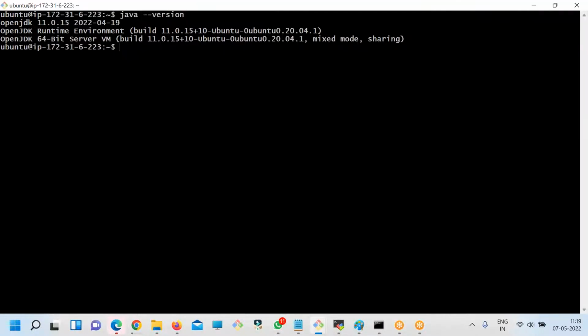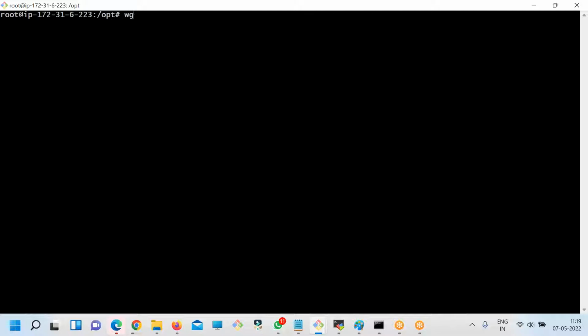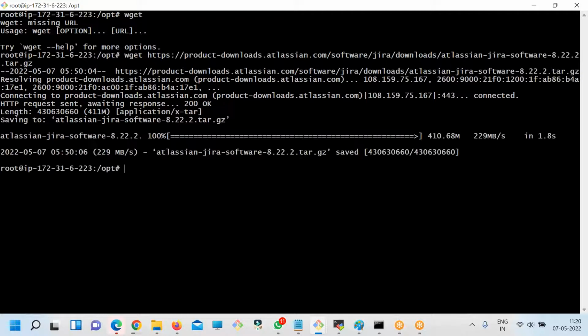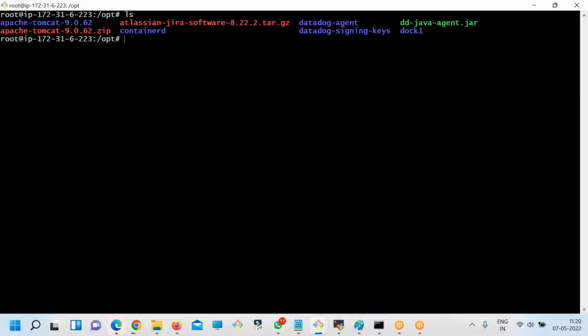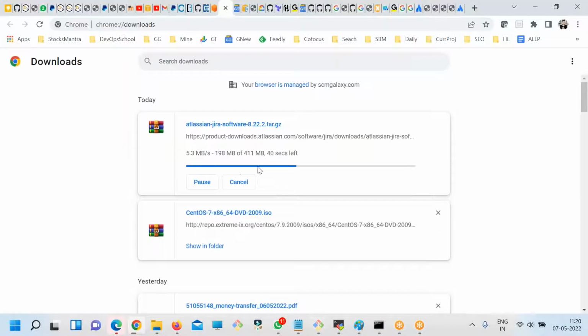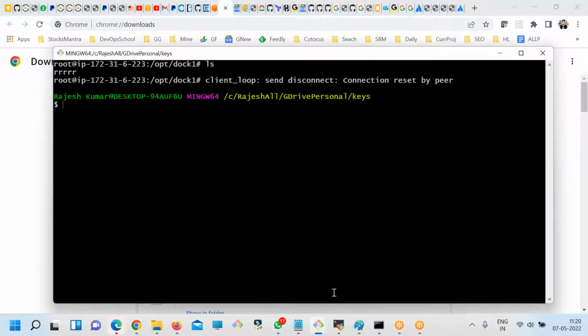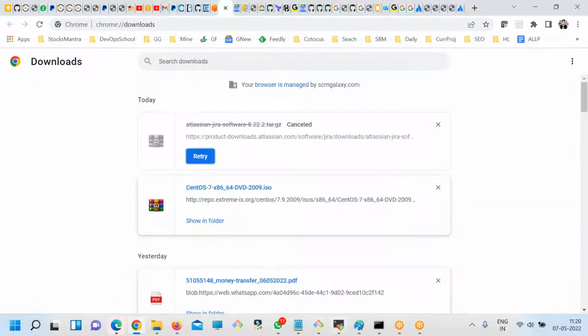I'll go to the machine, go to /opt, and sudo -s. I'll just become root. And here wget is there, right? Yes, wget and this URL. Just the cheating. You can keep it whichever way you want. Okay, so with this URL, I got Jira. Makes sense? Now I will cancel this download in my Windows, because I just wanted this Tarball. Are you understanding what I did, all of you?